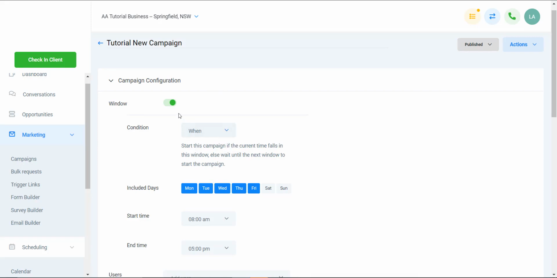So what this means is you have windows, and the windows have conditions of when and if. The way this works is that when it hits one of these times, I can select whatever days; dark blue is selected, gray is not selected.